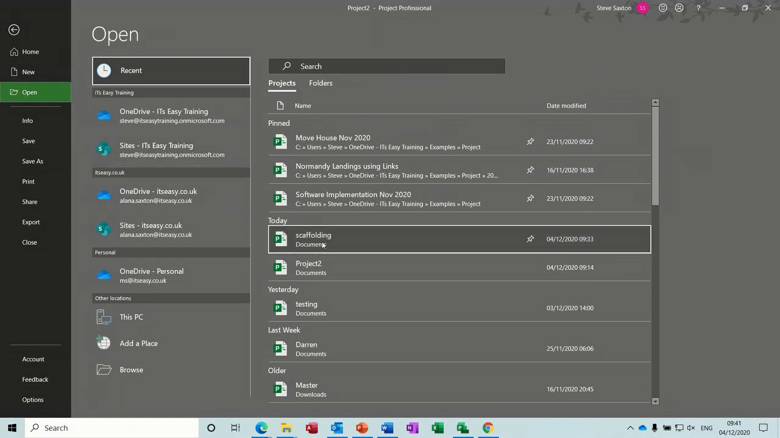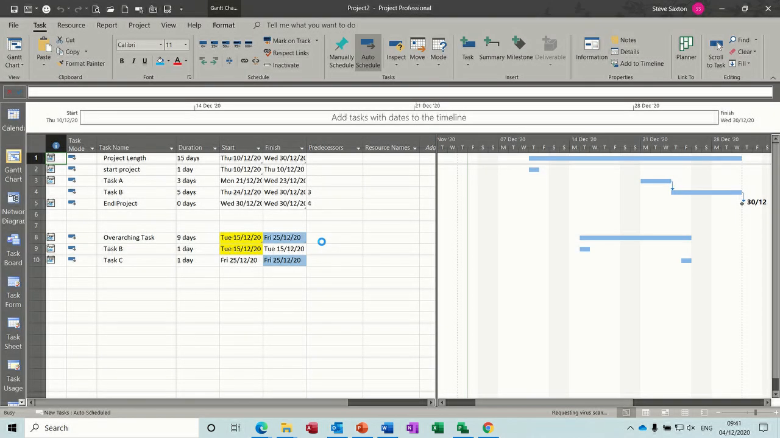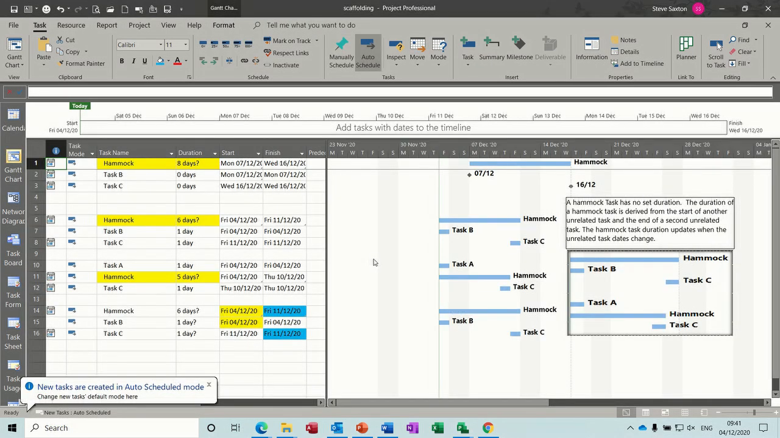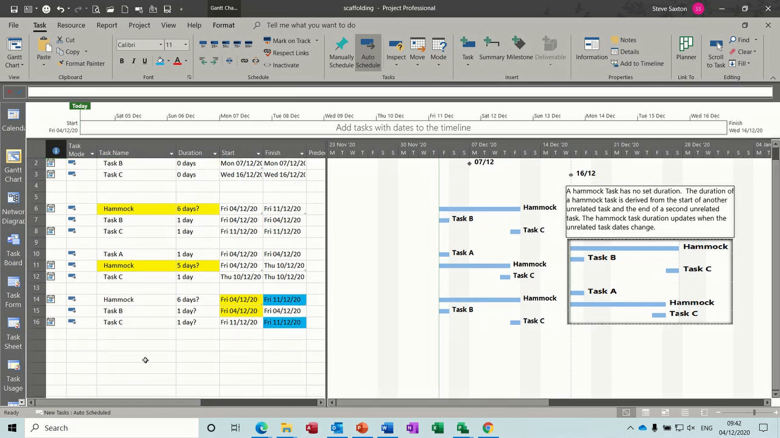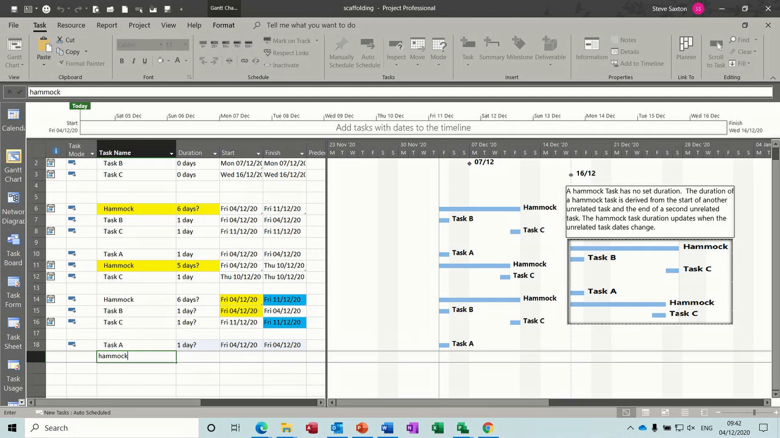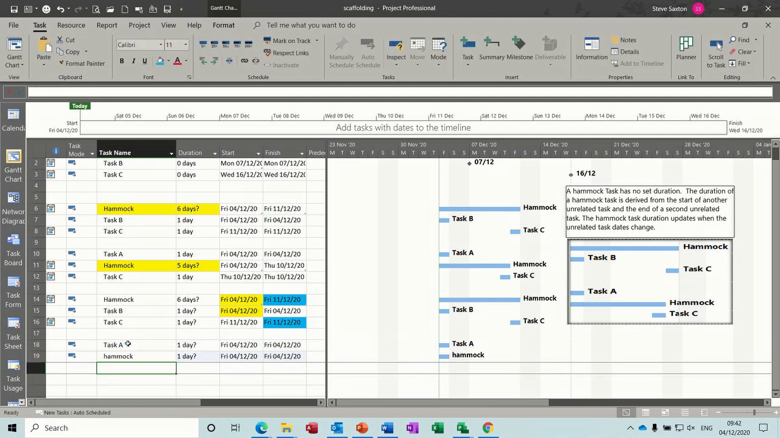Open scaffolding. It should come up and say, do you want to update links? I say yes, and then it should update the links, and you can see the hammock task has gone across to the end of task C. So that worked okay. Now if I come back down and do another example, so I'll do the example where the hammock is in the middle. So I'll do task A, hammock, task B.